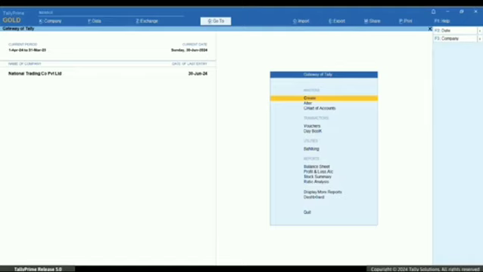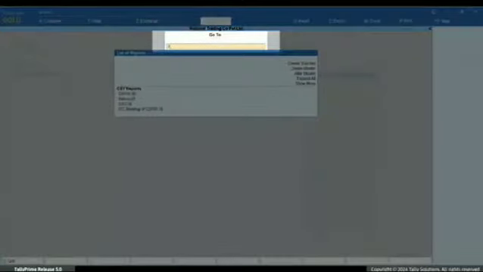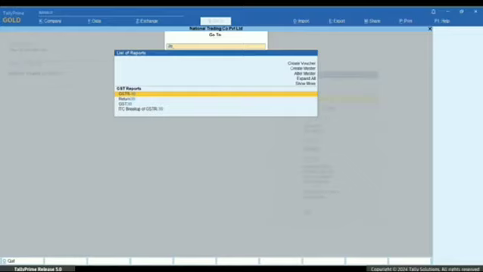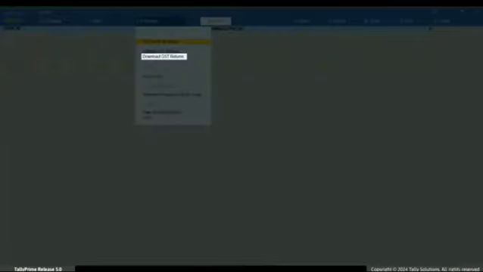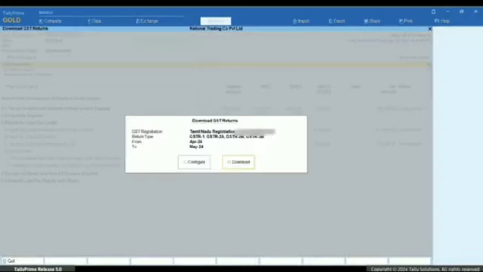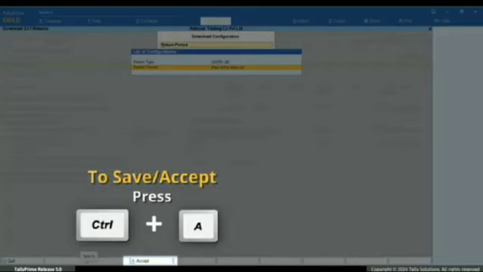What's more, you have the facility to download the GSTR3B returns too. Press Alt+G, type 3B and open GSTR3B. Press Alt+Z and select Download GST Returns. Press C and under Return Type, select GSTR3B. Press Ctrl+A to save the configuration.